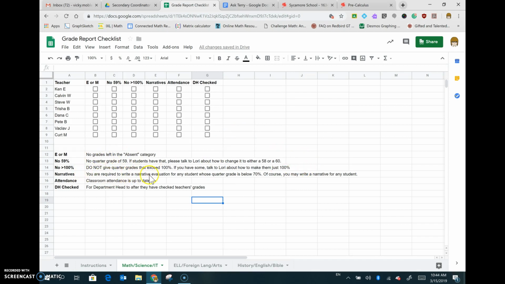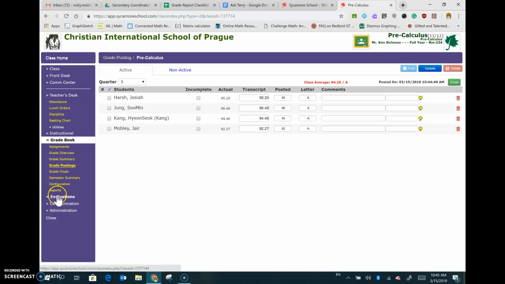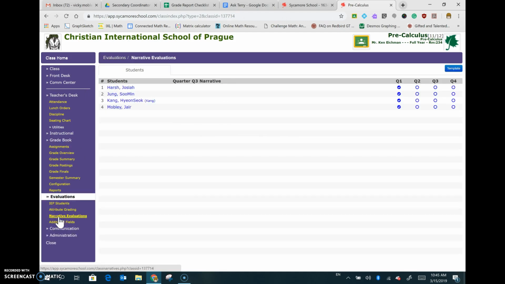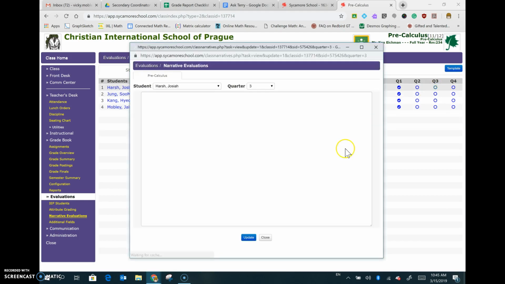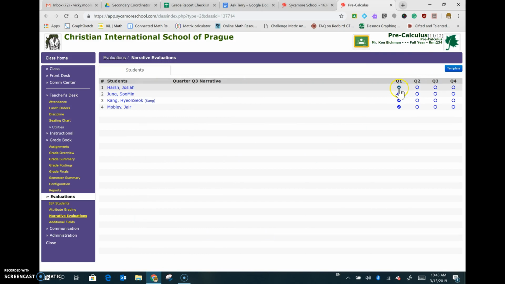Narratives, if you need to write a narrative, it is because the quarter grade is below 70. You're going to find your narrative grading down here in evaluations. Click on narrative evaluations. And then for quarter 3, you can click on that circle for quarter 3. And then for Josiah, you can write your narrative evaluation. If you can't remember, of course, you can always go back and look to see what was written before. And I think that's about it.